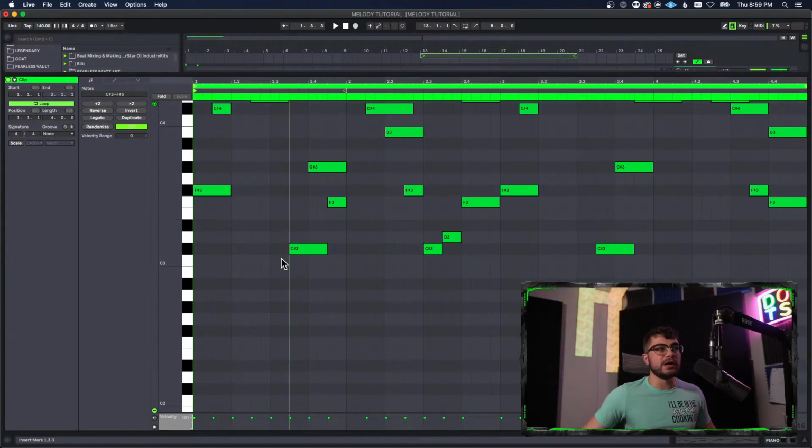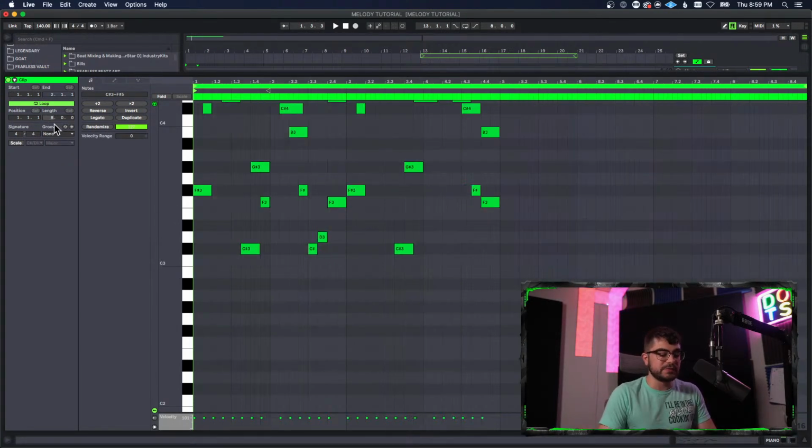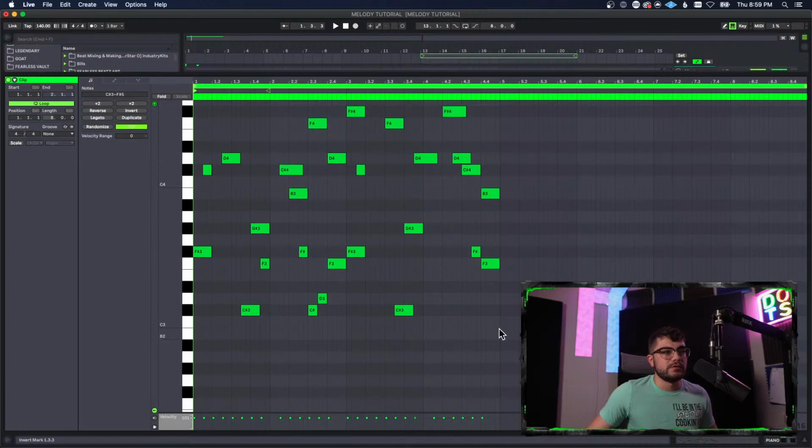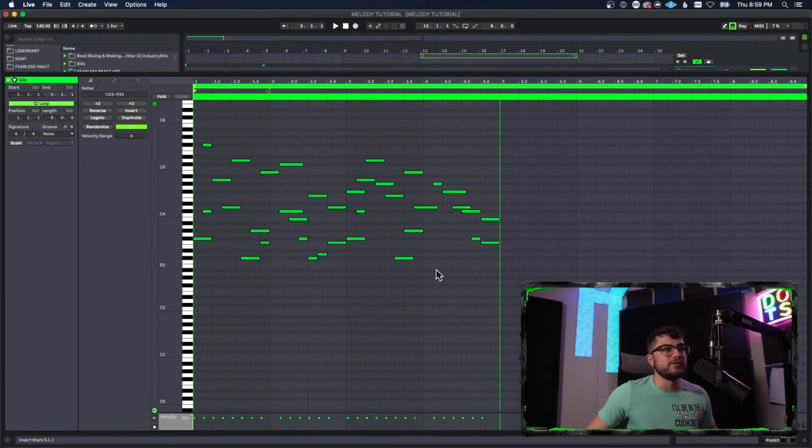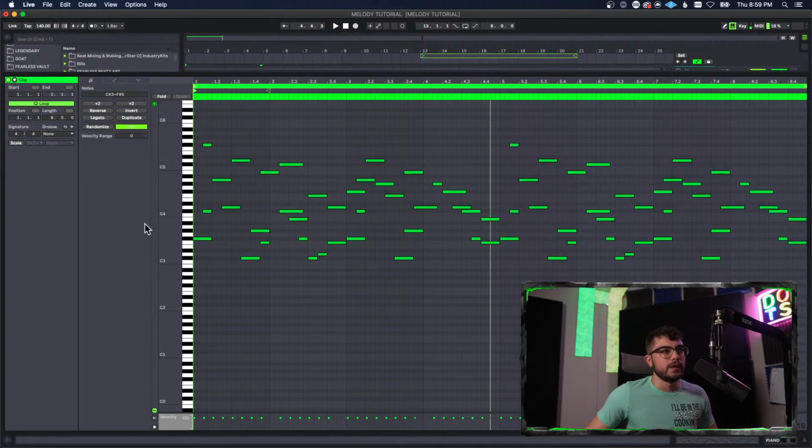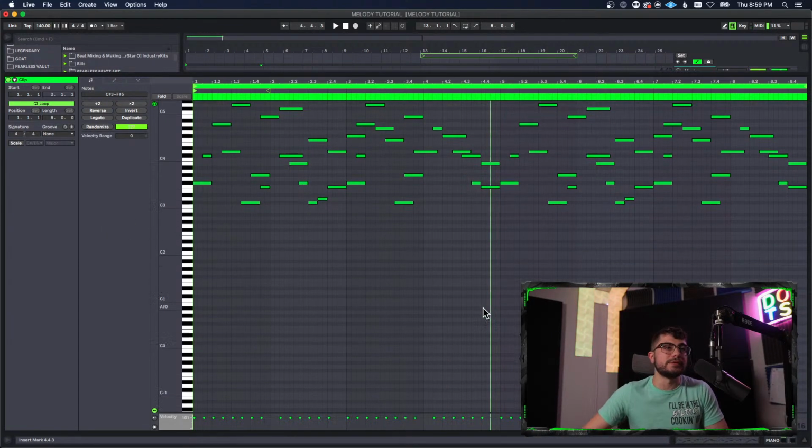Okay, the first thing I want to do, guys, is now that we have 4 bars and it's filled up, let's make it 8 bars. Gonna make this 8 bars, and we're just gonna copy everything over. Boom. And now we're gonna make the 808 line.